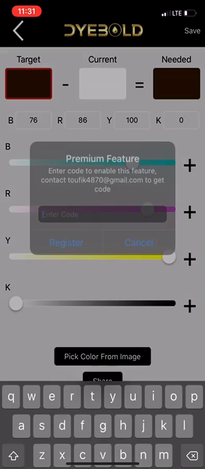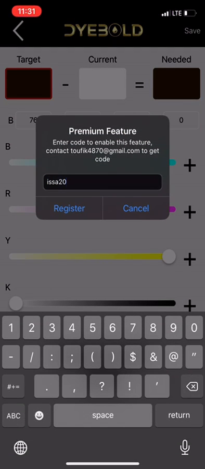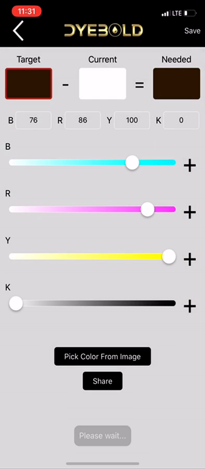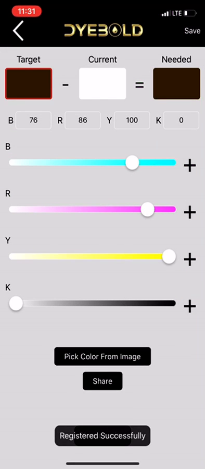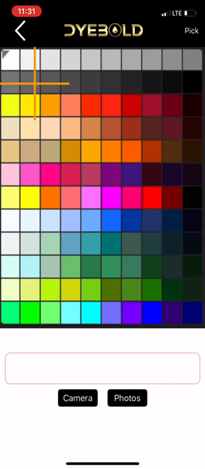Then to be able to use the current function, you will need to enter a code that's individual to each purchase. And once you do that, you have access to the full functionality of the DyeBold app.